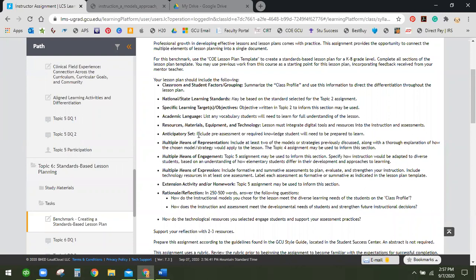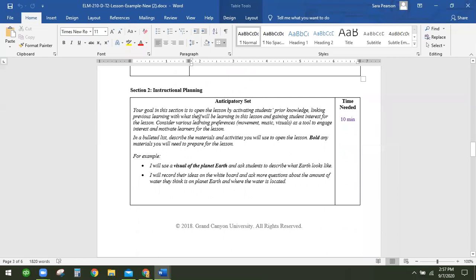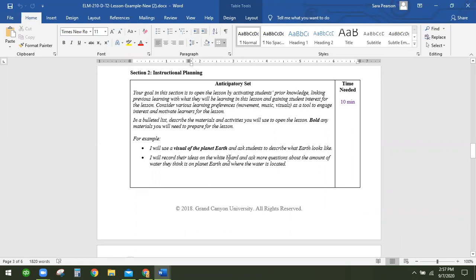Next, we get to jump into that anticipatory set. You want to include a pre-assessment or required knowledge that the students will need to be prepared to learn. An anticipatory set is a way to engage learners and activate prior knowledge. So when you think about an anticipatory set, this is where you're trying to figure out what students already know about a topic and get them excited for the learning that is about to come.